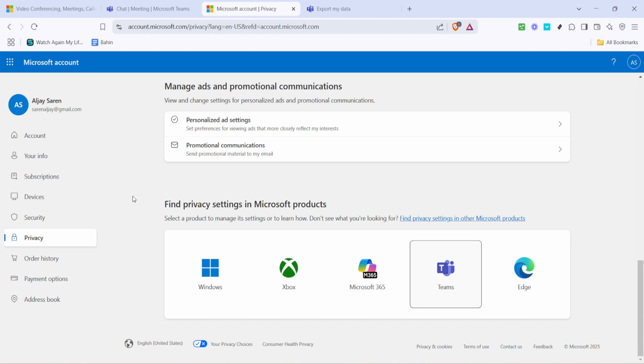On your Microsoft account page, look for the privacy section. It's typically located in the main navigation menu. Click on it and you'll be given a range of privacy related options. This section is crucial for managing your data and ensuring that your privacy concerns are addressed.